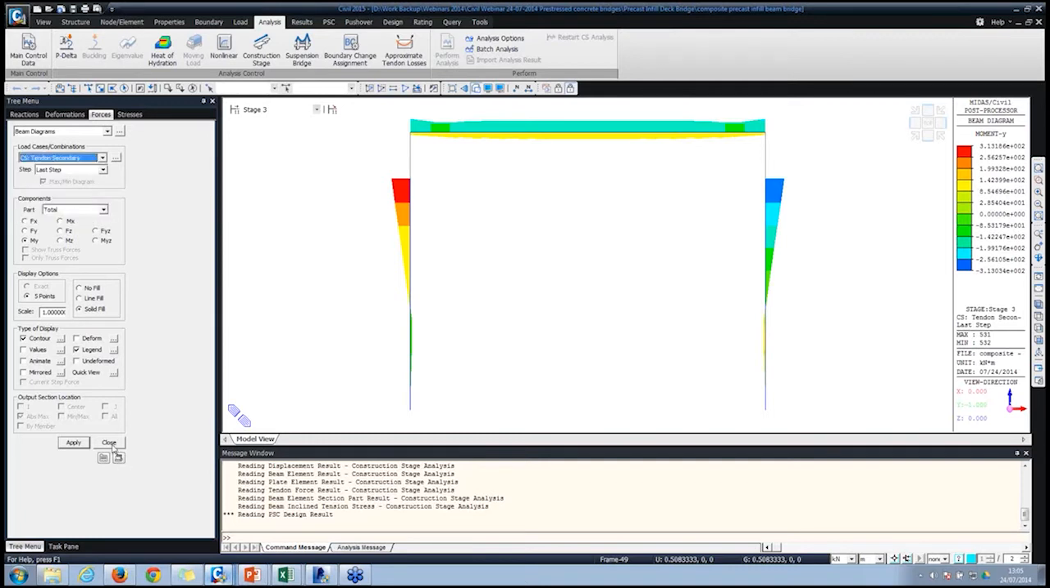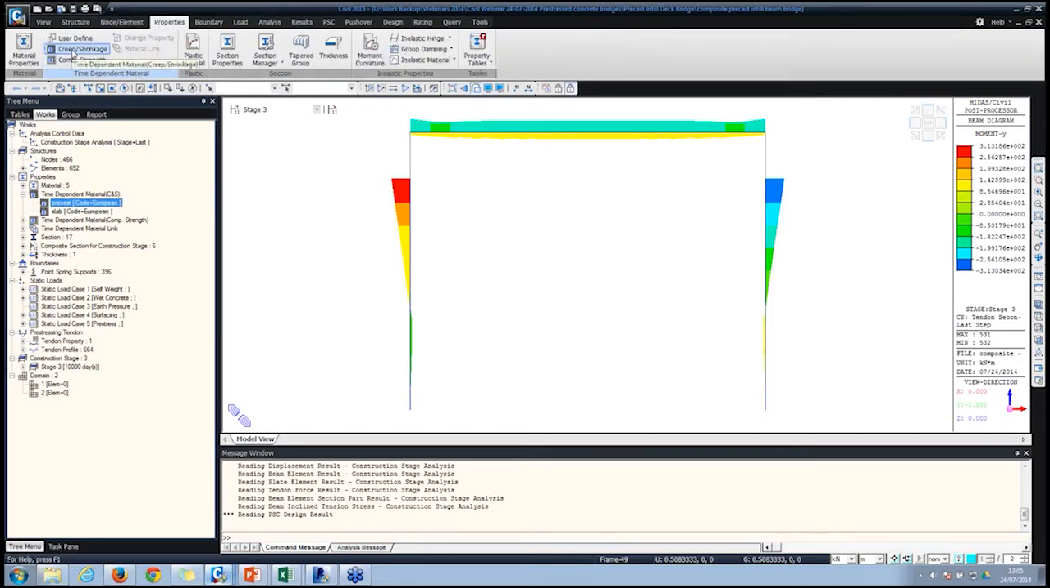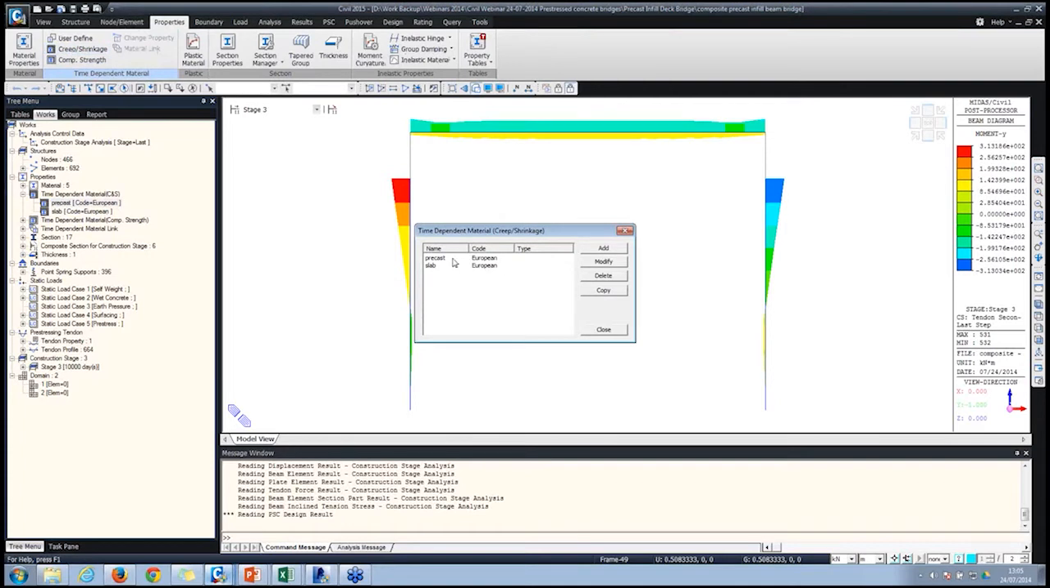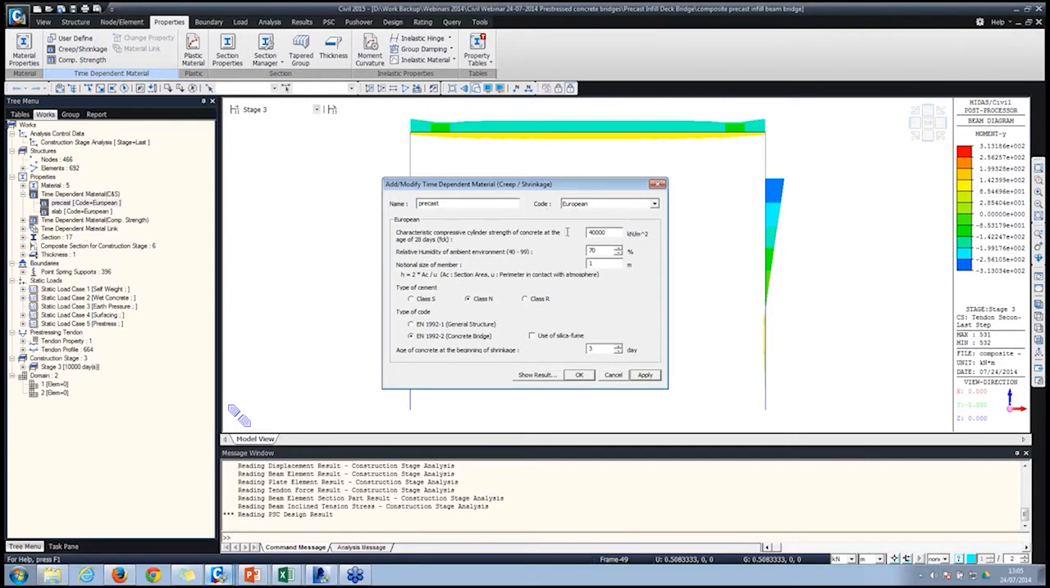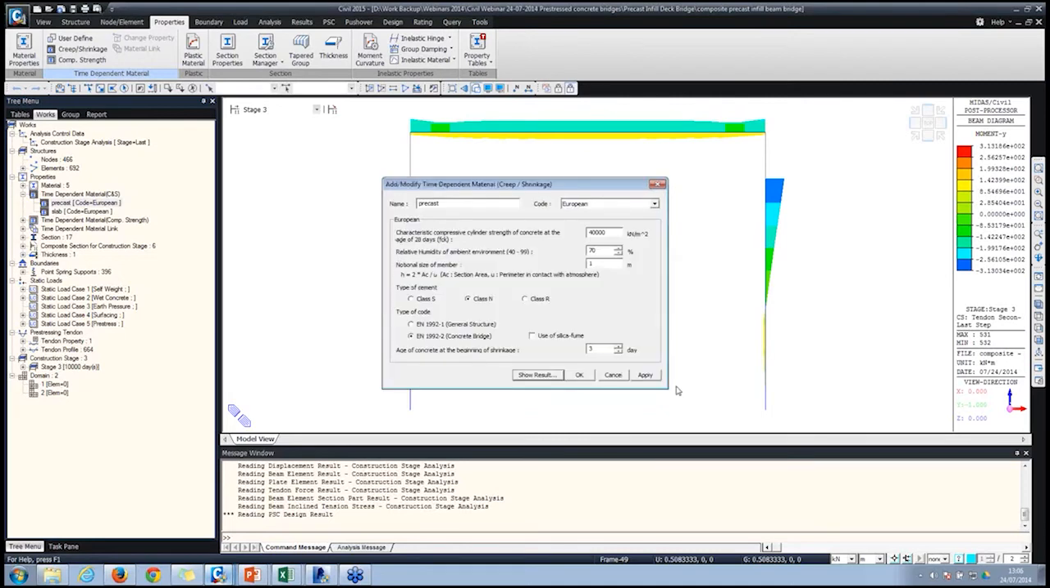We have defined time-dependent material properties for both beams, the precast beam and the concrete slab. The way you do that in the software is very simple: creep, shrinkage, material function, precast, one for the precast beam. We define the characteristic strength and relative humidity, and then it will calculate the creep coefficient and shrinkage strain curve required for the analysis.